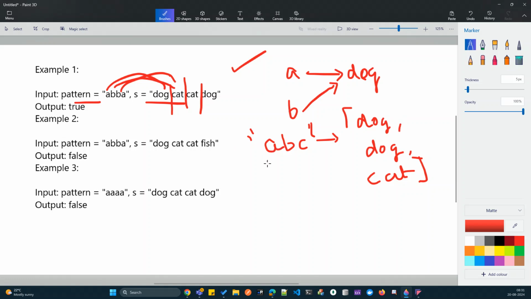Now according to our flow, for A we'll check if there is no mapping, so we'll add the mapping A to dog. The next thing is B, which is not there in the mapping, so we'll again add it to the mapping, right? What does this lead to? A is also mapping to dog, and B is also mapping to dog. This leads to a many to one relationship, which we are not supposed to allow. We should be returning false.